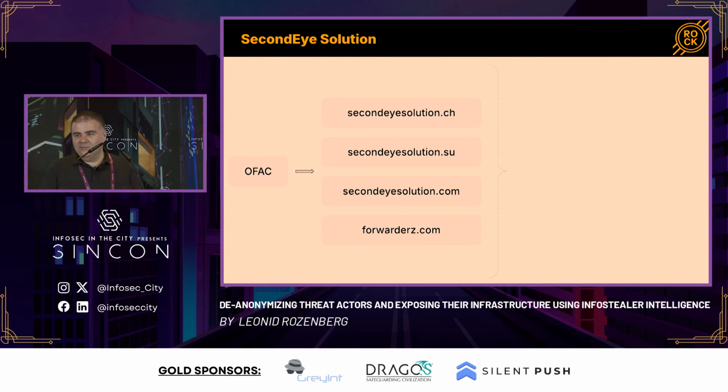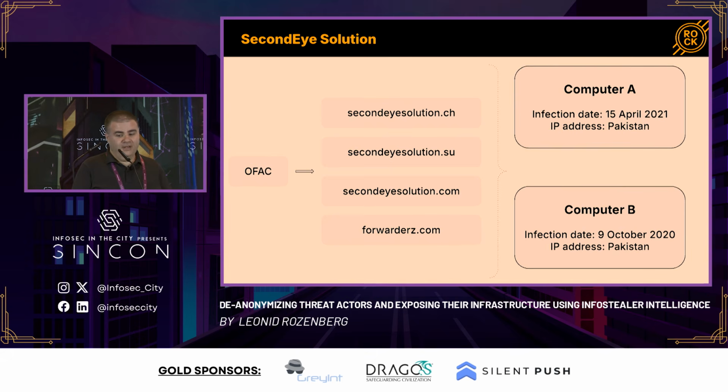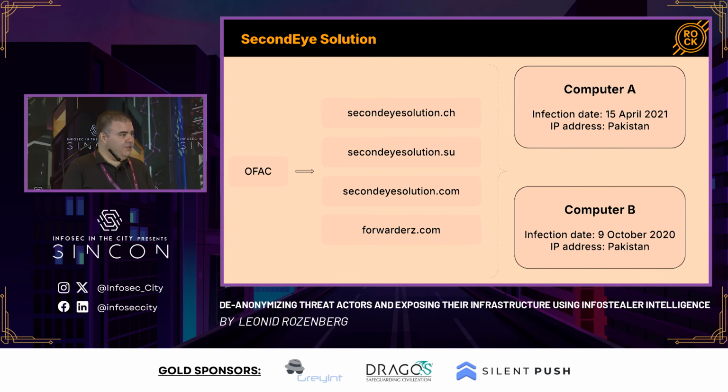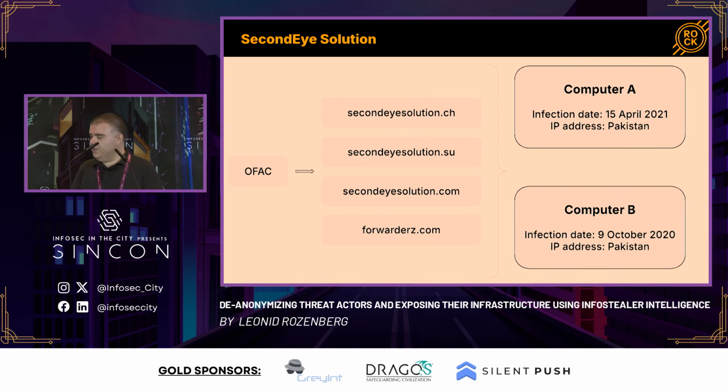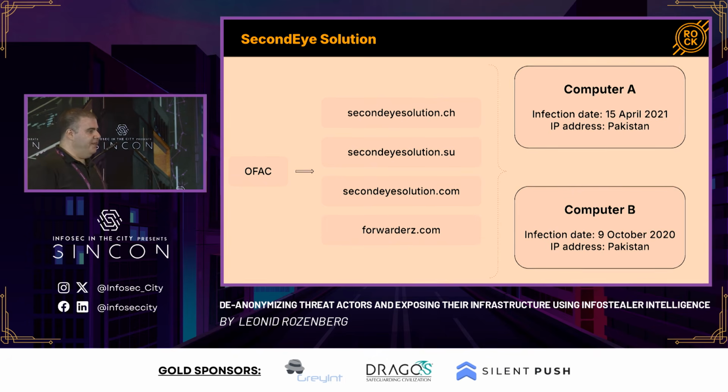Probably, if I'm here, we had a match. And we indeed found 2 computers. For simplicity, I'll call them computer A, infected back in April 2021 with an IP address from Pakistan, and computer B, infected in October 2020, also with an IP address from Pakistan. By the way, completely different infections, completely different use cases, but both devices included domains related to Second Eye Solution. So we started to check the data on computer A.